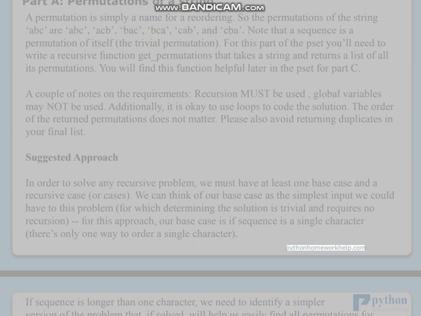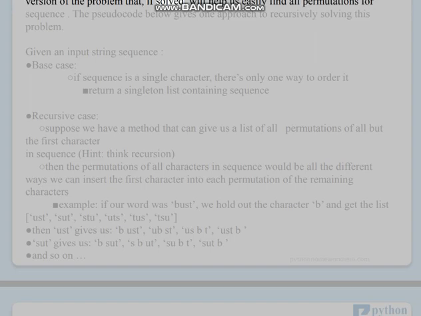If sequence is longer than one character, we need to identify a simpler version of the problem that, if solved, will help us easily find all permutations for sequence. The pseudocode below gives one approach to recursively solving this problem. Given an input string sequence, base case: if sequence is a single character, there's only one way to order it, so return a singleton list containing sequence.